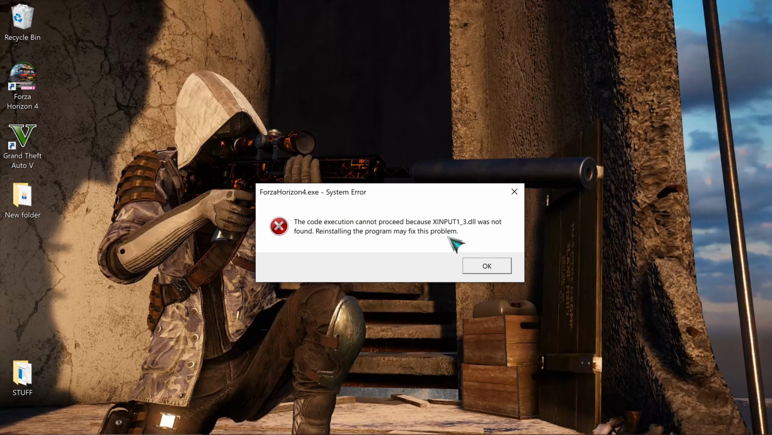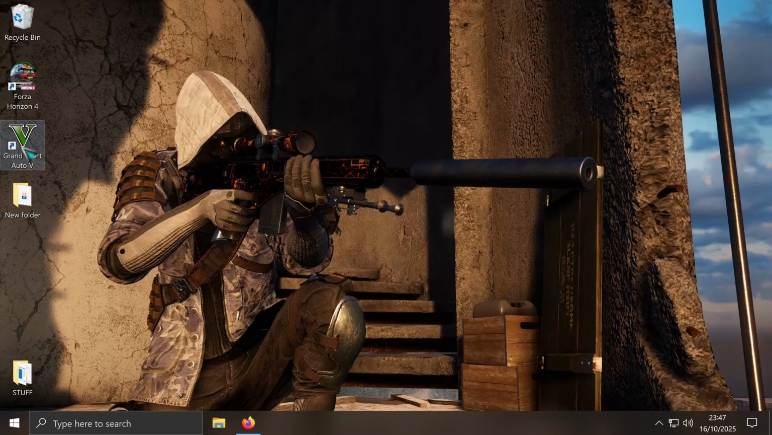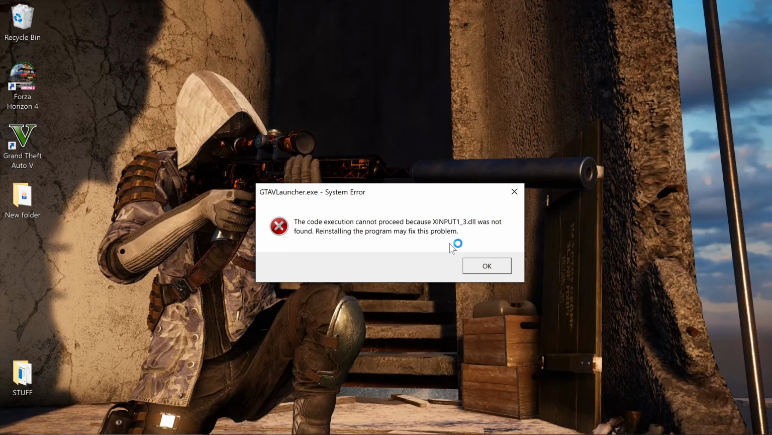Now, we all know that even if you do reinstall the game, it's not going to fix the problem. So it's talking a whole load of rubbish here. So we'll close that and we'll try GTA. You see it did the exact same, see? Comes up with the exact same thing. The code execution cannot proceed because of the XInput, blah, blah, blah, blah.